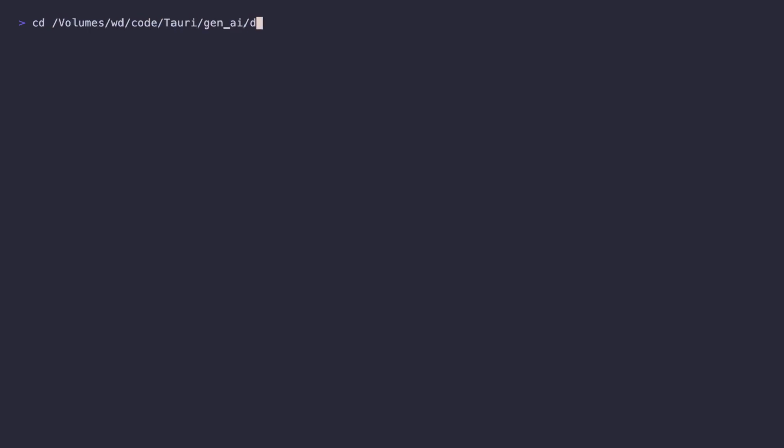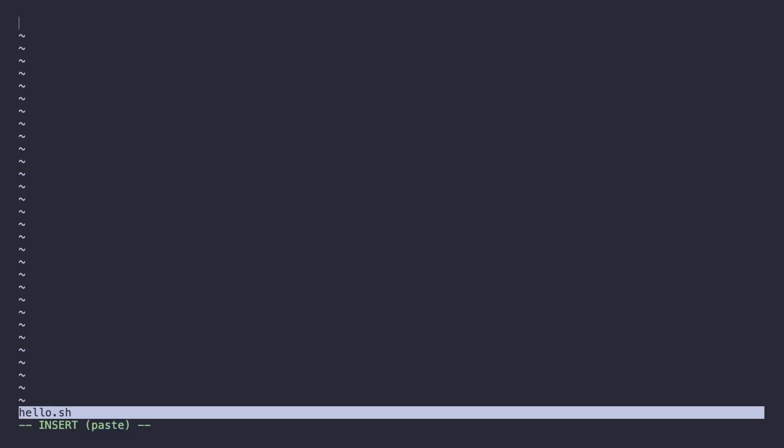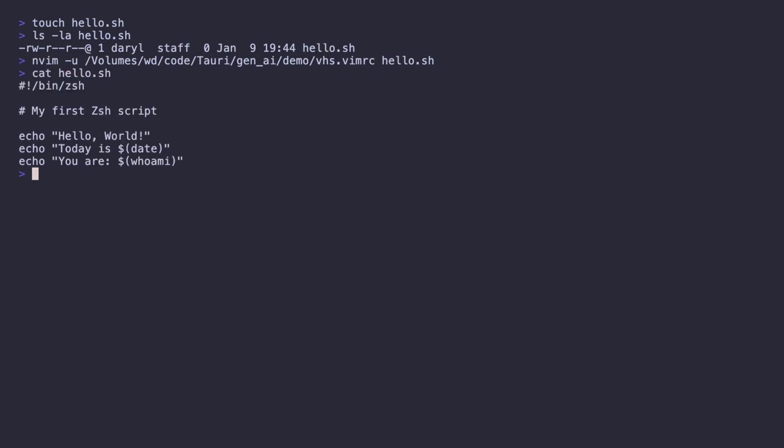Let's create our first script. We use touch to create an empty file called hello.sh. Now we open it in NeoVim. First, we add the shebang line, then a comment explaining what the script does. Now we add our commands. Echo prints text to the screen. We use command substitution to include the date and username. Save and quit. Now let's see our script.